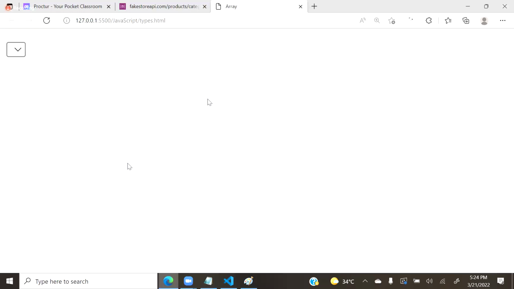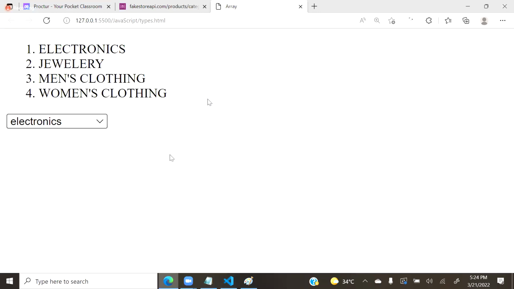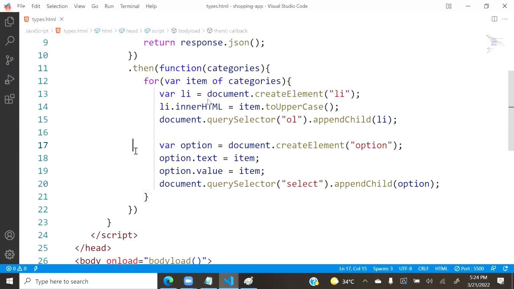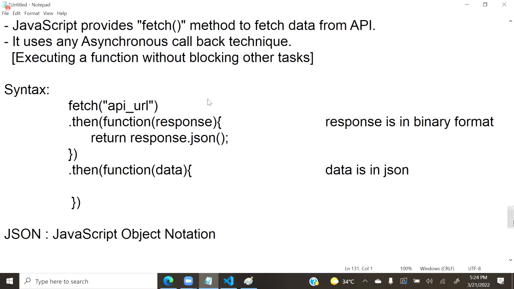On body load, it has to fetch that and display those here. This time data is coming from that API and we are using it. So this is the simple way of accessing the data and presenting. This is another very important technique you have to learn.